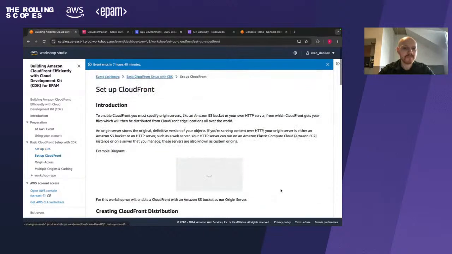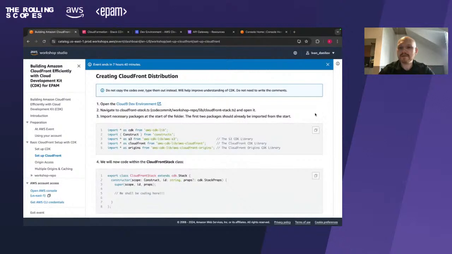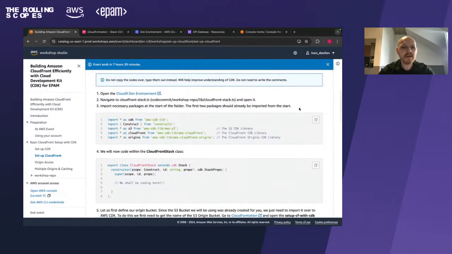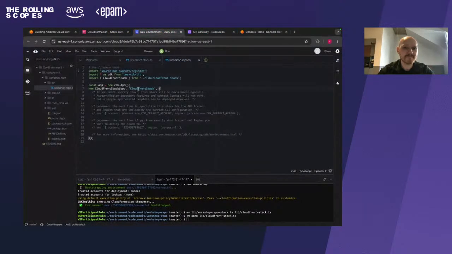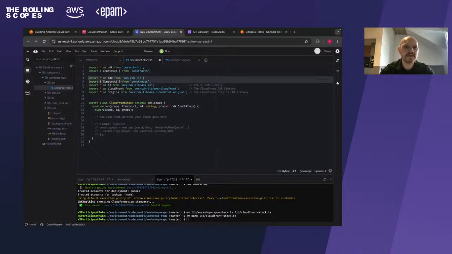And we continue with creating actual infrastructure. Finally, we will need something from our CDK libs. And this is imports. All imports from our CDK lib. Let's add them to our CloudFront stack instead of what we already use.